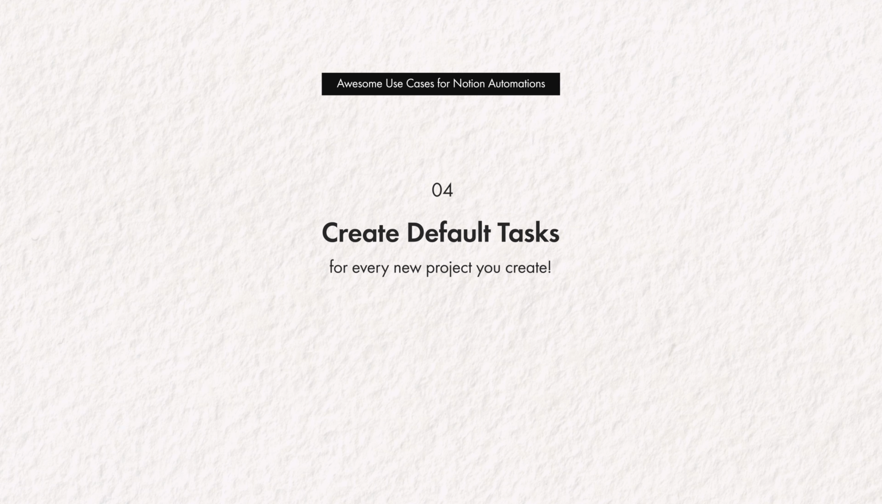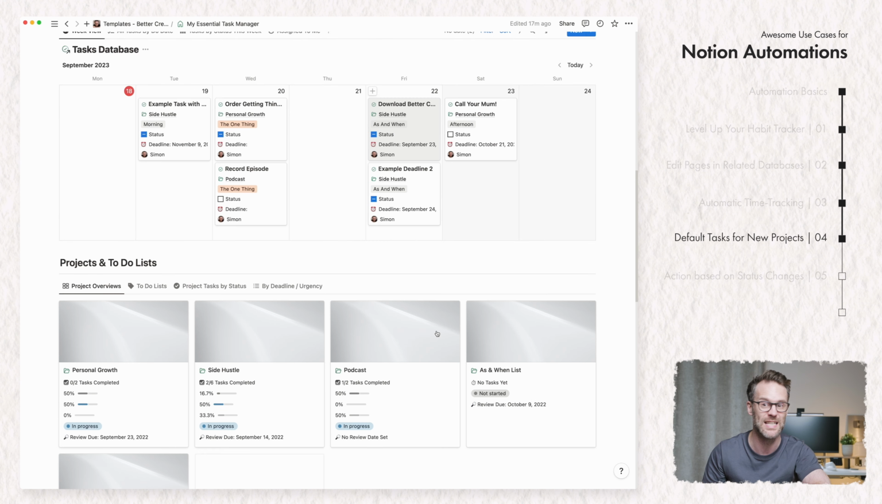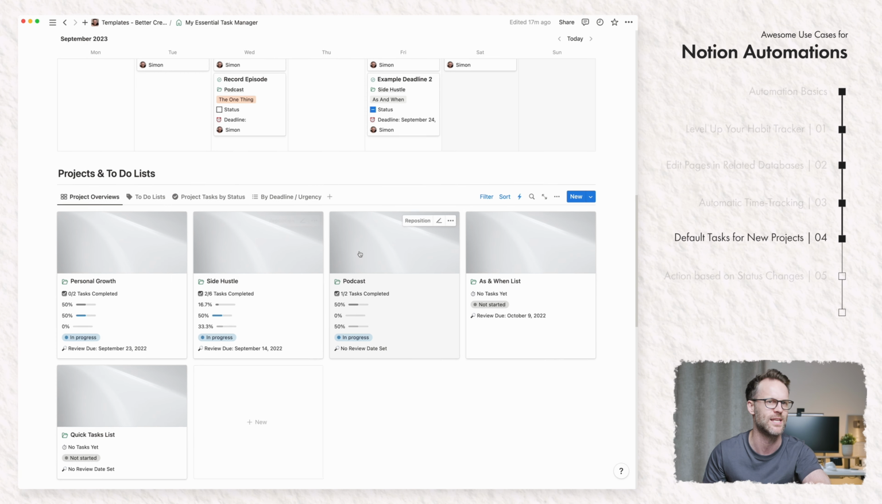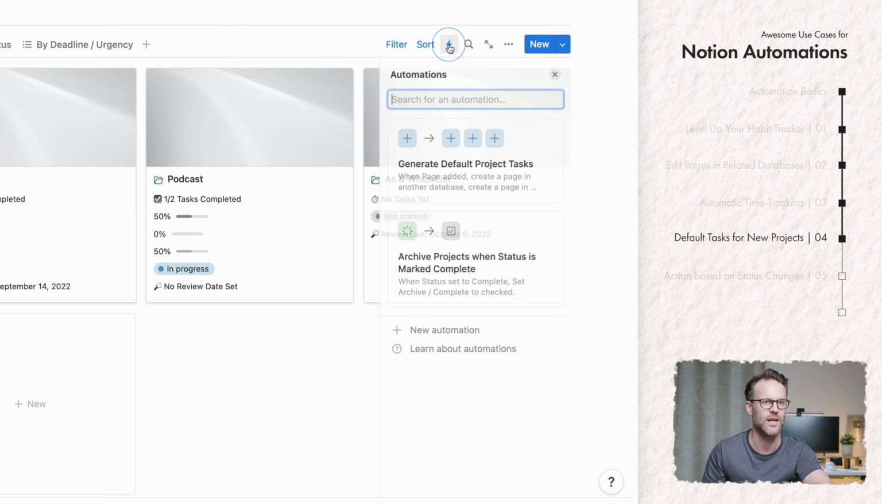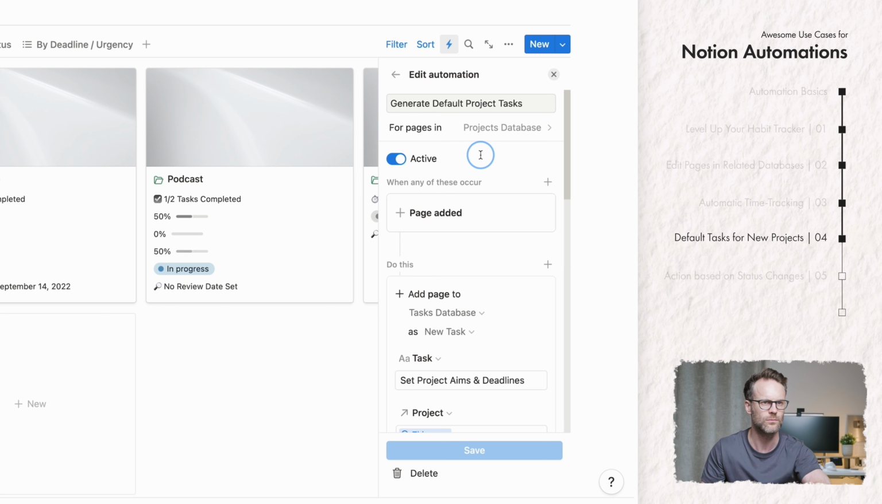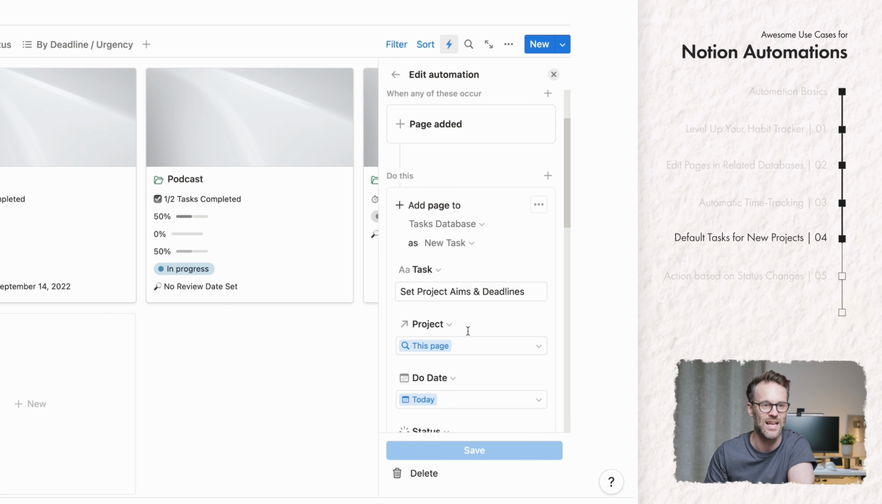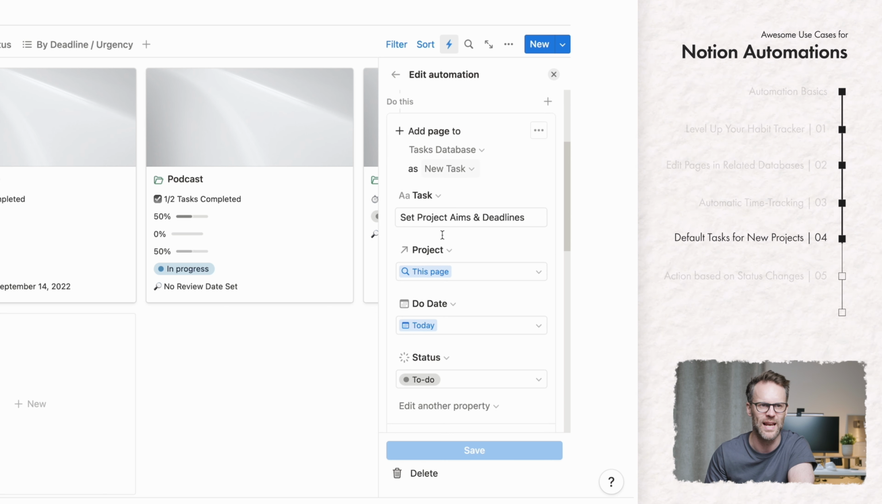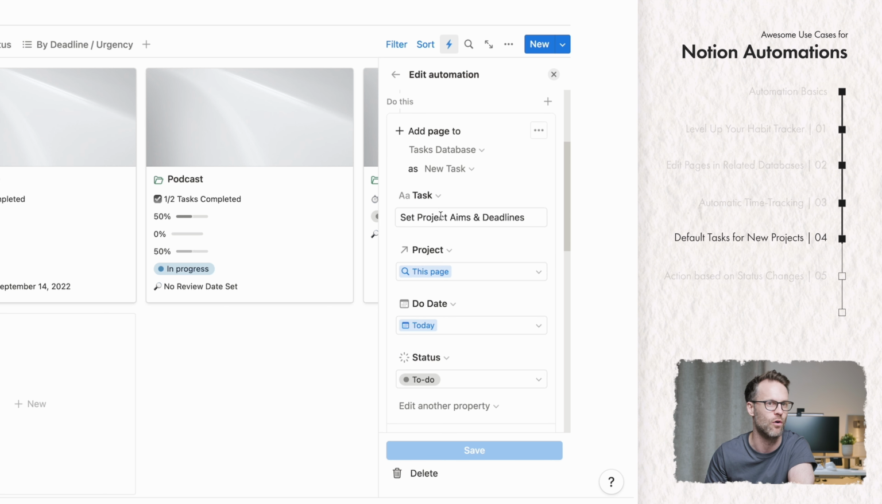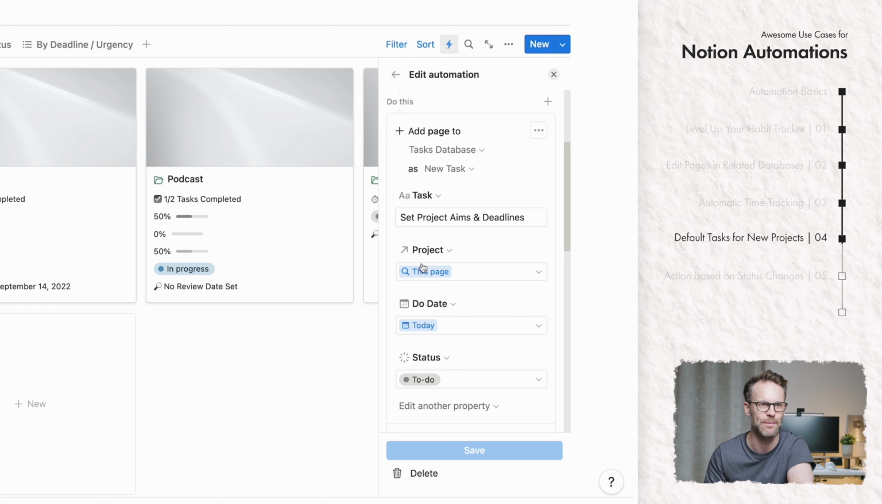Now the next one is an absolute cracker. We can now create default automated tasks for a project in Notion using these automations. Here's how it works. This is the default task automation I've created. So if we take a little look, generate default tasks. So I click onto here, you'll see that when a page is added, it adds new tasks and auto-populates the various columns of that task, including linking it back to the project.